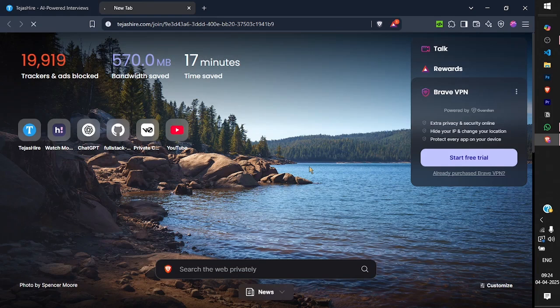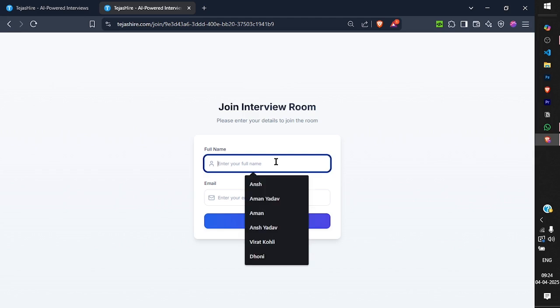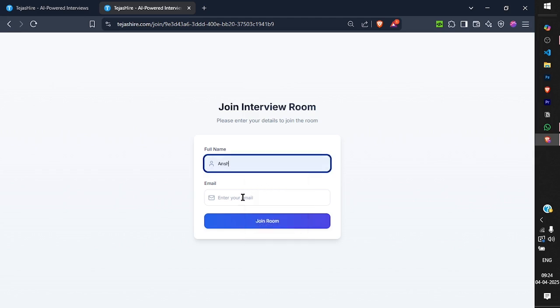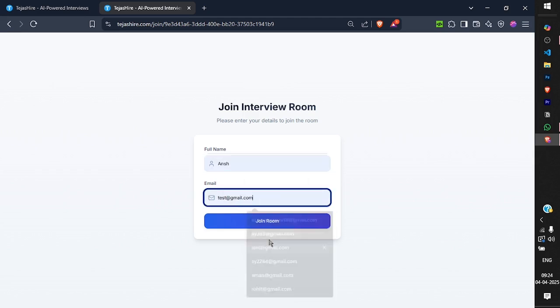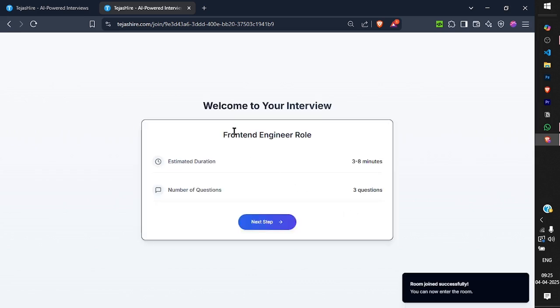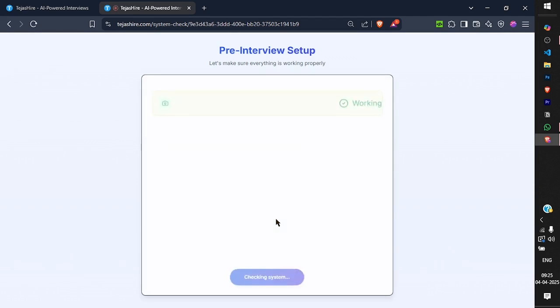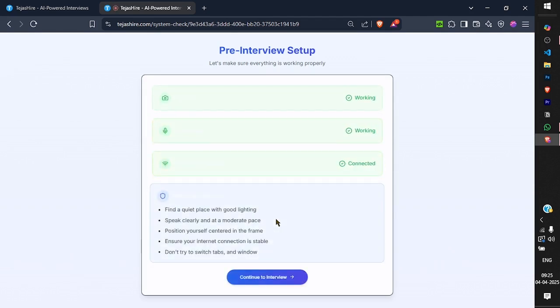The room will open like this, with initialize authentication. You can put in the name from here. I'm just putting in some dummy credentials. Join room. This will show the welcome screen of the front-end engineer role, with the estimated duration and the number of questions. Next step, this will check the configuration setup before the interview, and some guidelines.